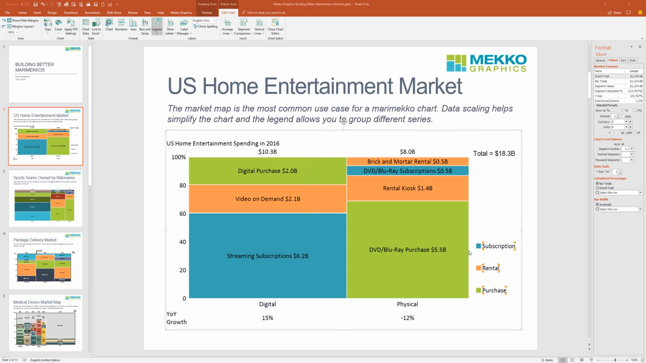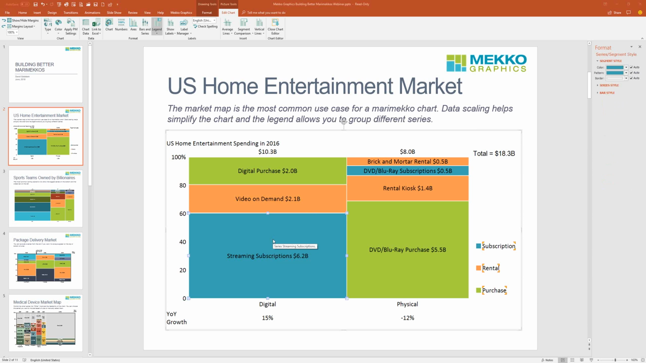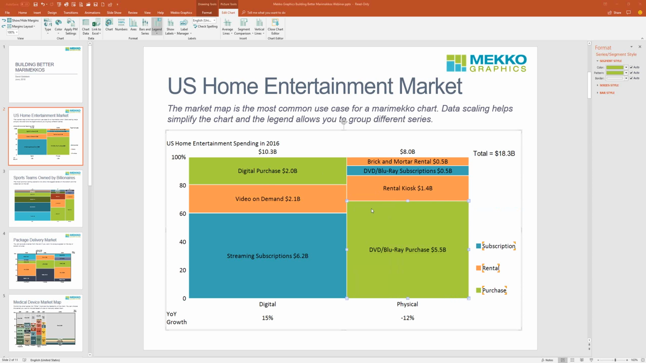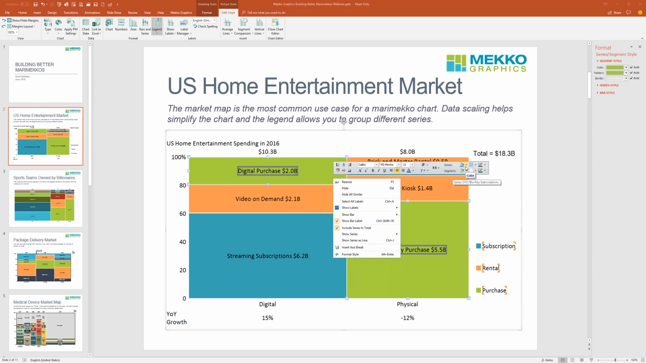And the third is, all I did was take my chart and apply my blue color to the 2 series that were subscription, my orange color to the 3 series that were rental, and my green color to the 2 series that were purchase. I did that just by right-clicking and setting the series colors, and you can multi-select and do that as well. Select multiple series, right-click, and set the colors right here.